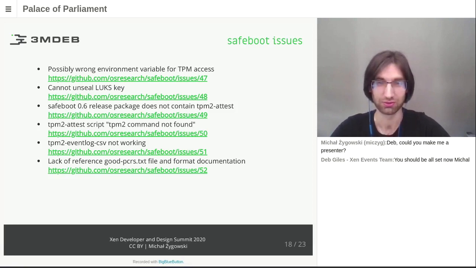Also, I had problems with LUKS key unsealing. Although I had verified that my PCRs aren't changing, there was a matter of sorting these PCR digests into ascending order before I pass them to the sealing script.